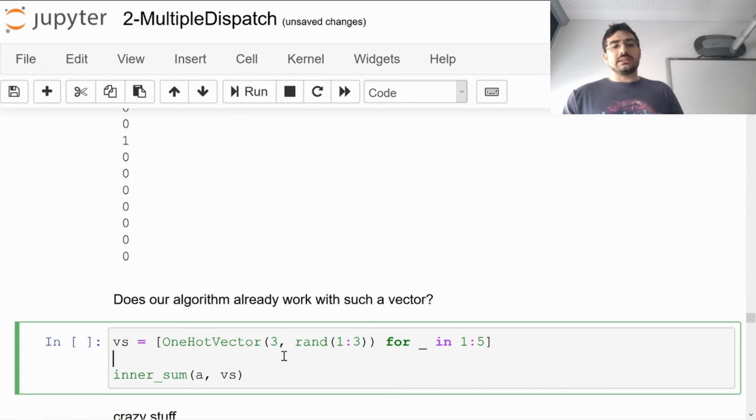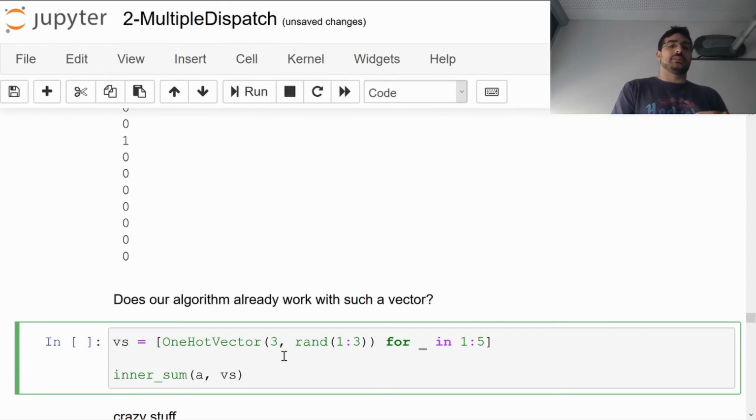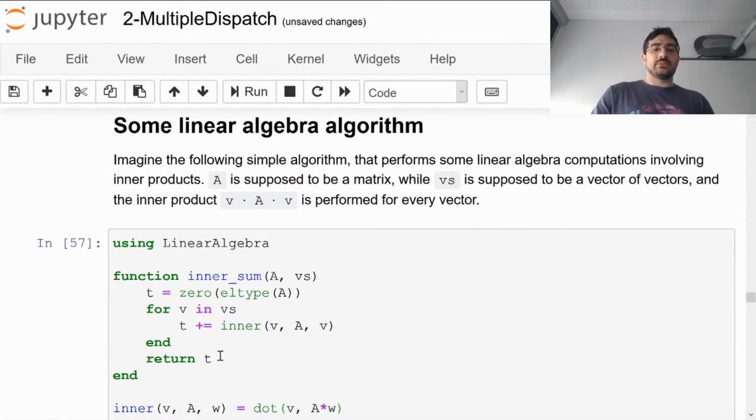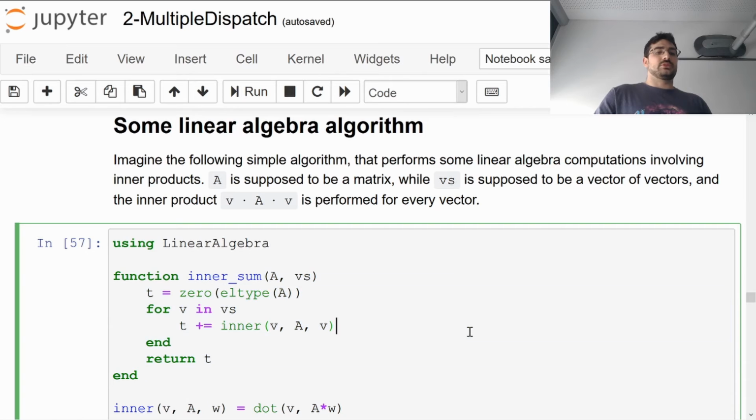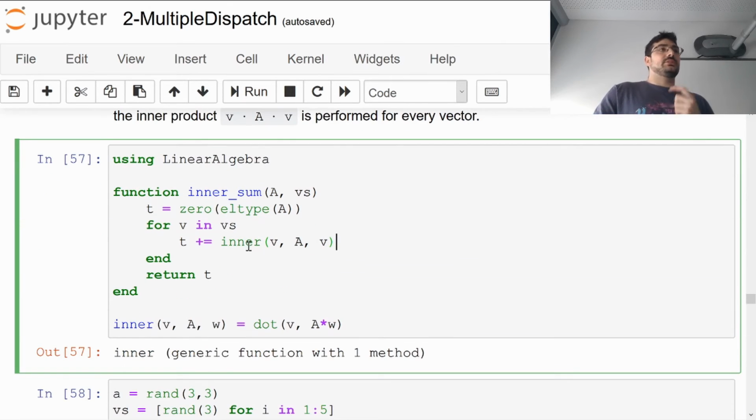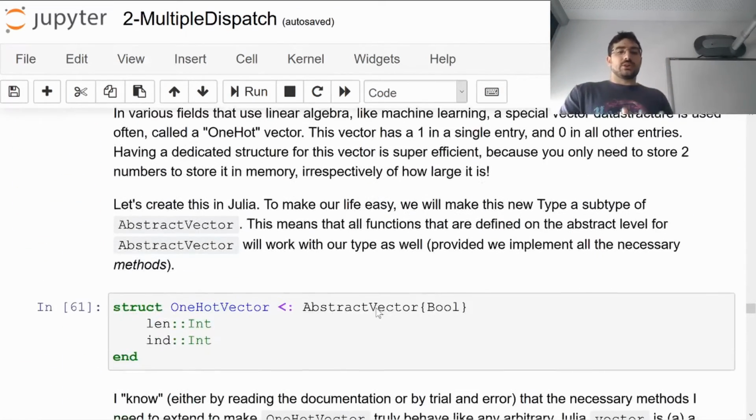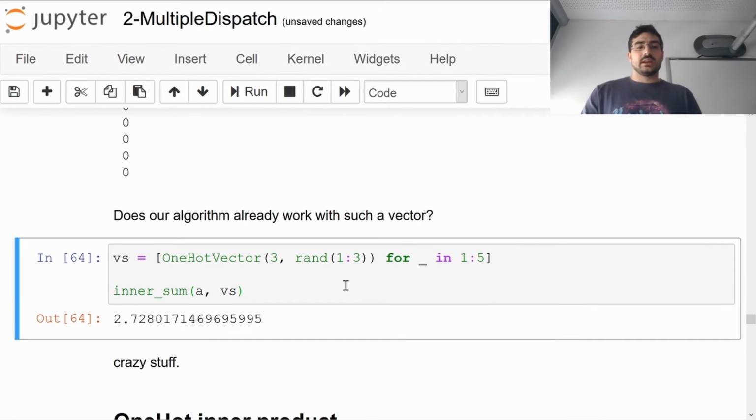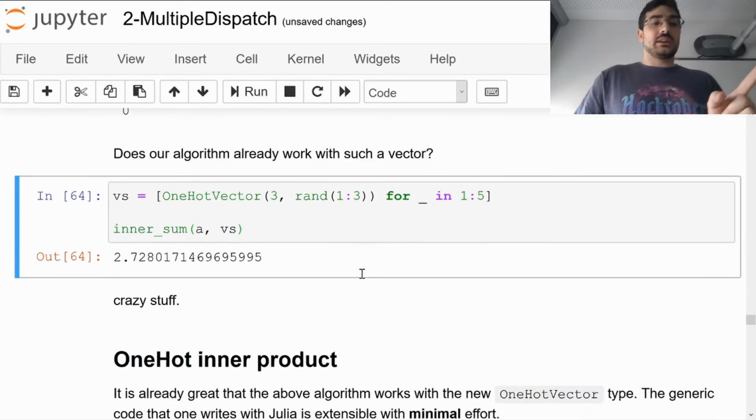All right. So now let's see. Since this is a vector, would it work with our linear algebra algorithm? I'm going back so that you can see the definition of the algorithm one more time. This is the linear algebra algorithm. It uses the function dot, the dot product function, and the multiplication between matrix and vector. Now, because this one hot vector is indeed a vector, this algorithm, you will see, will just work. I didn't have to do any modification to my algorithm whatsoever, even though I created a struct from scratch.